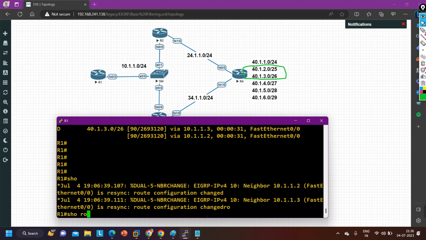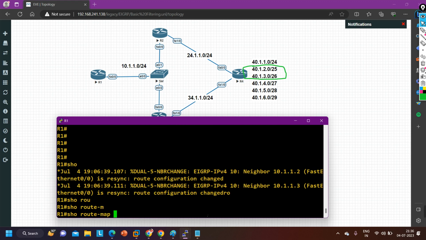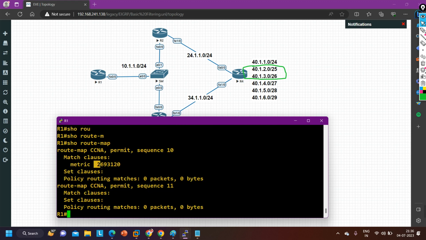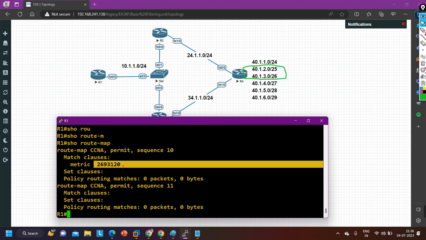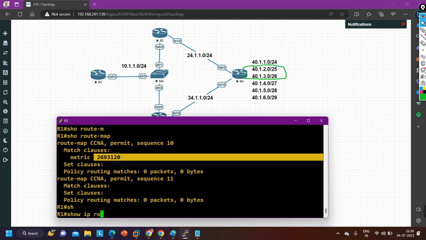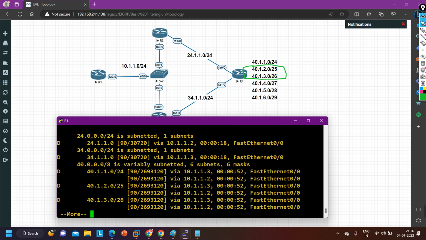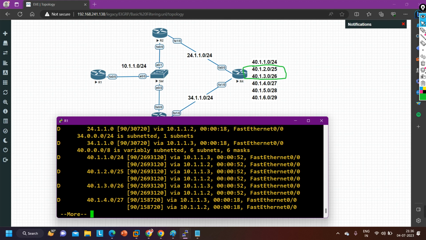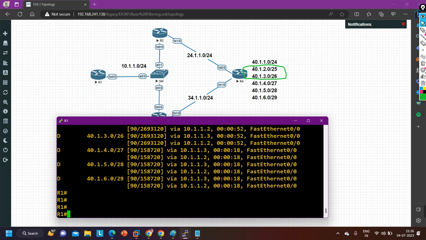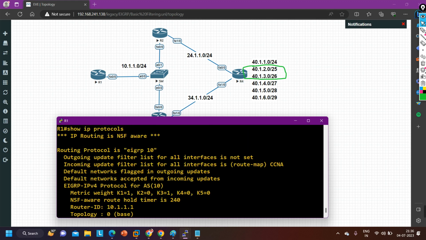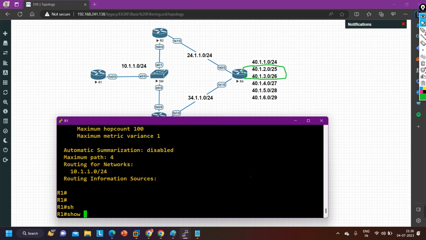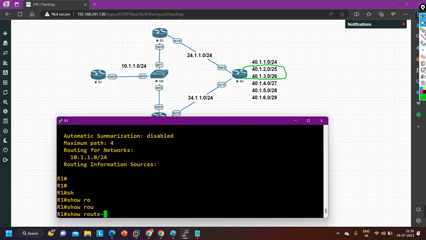So this is the metric which I have filtered. So IP route EIGRP, and here we have all the prefixes. The route map with the name CCNA is working fine.